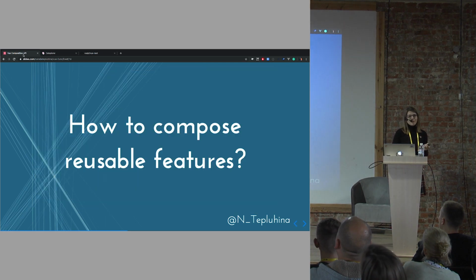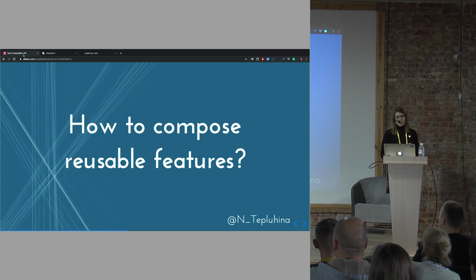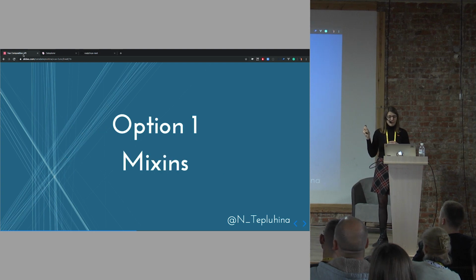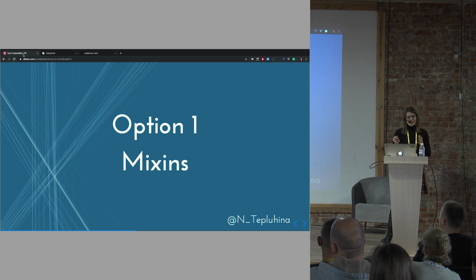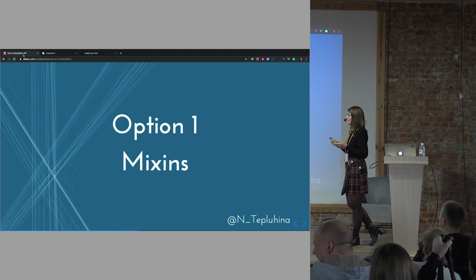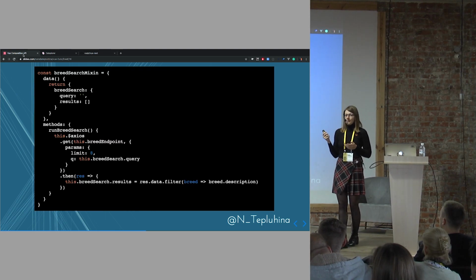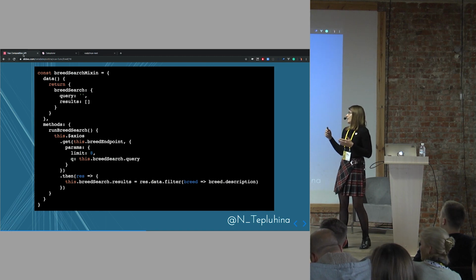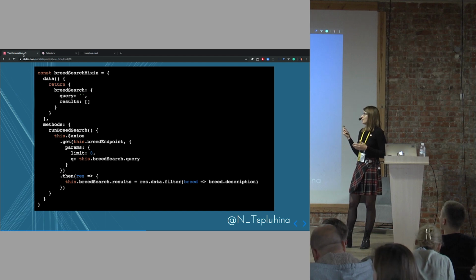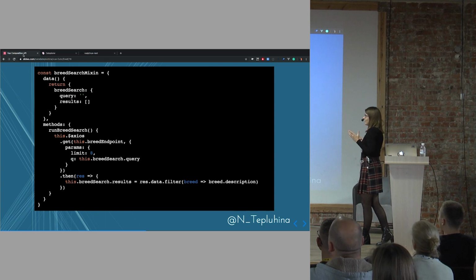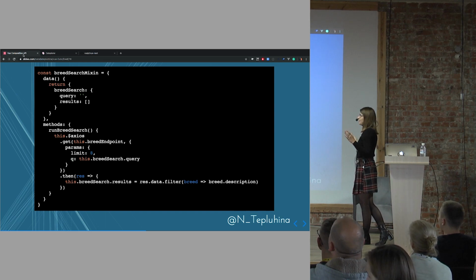So how do we compose reusable features in a way where they are grouped, and where you can work with them within one chunk of code? Mixins. Mixins are really nice, and if you never worked with Vue.js, what is a mixin? It's just an object that can contain any option a Vue component can contain. So here we located everything that belongs to search. We have breed search in data, we have a method, and it's the search mixin.